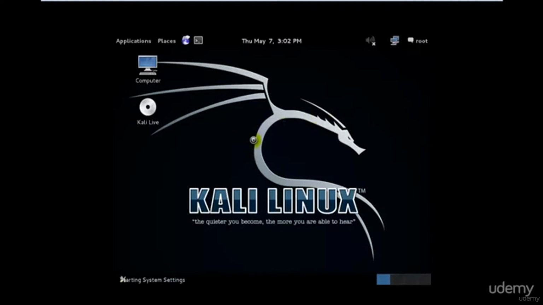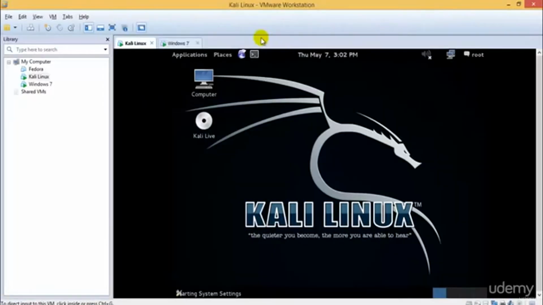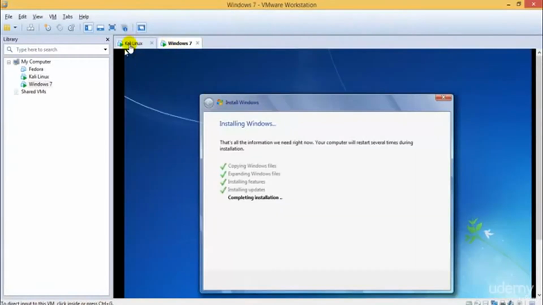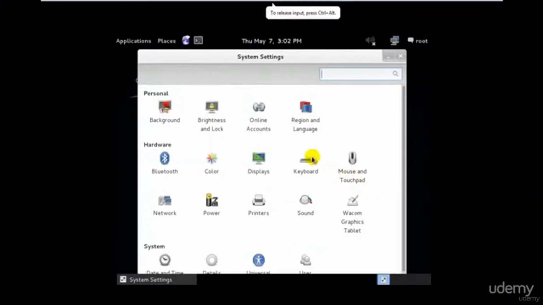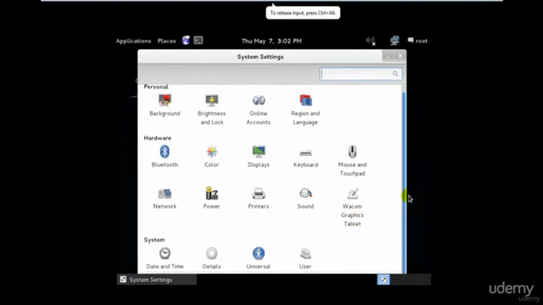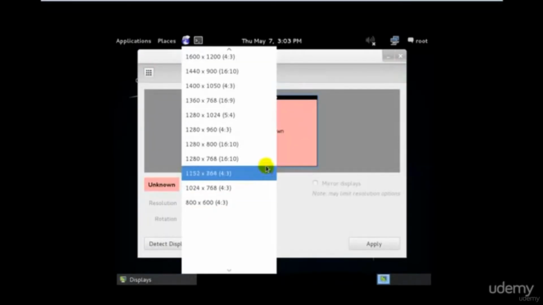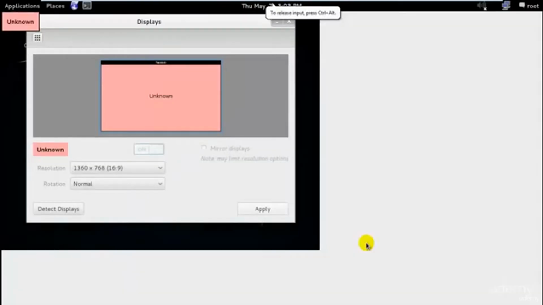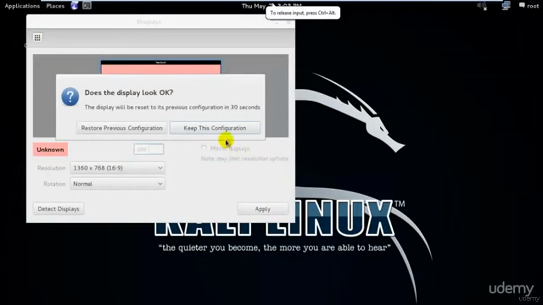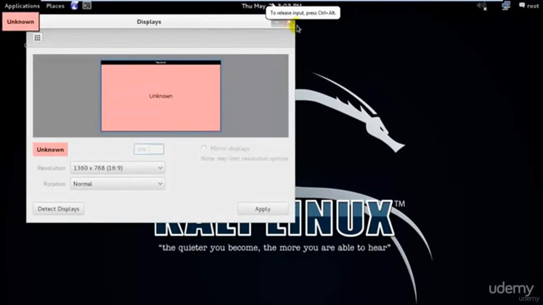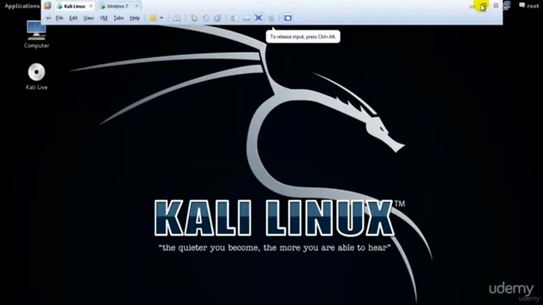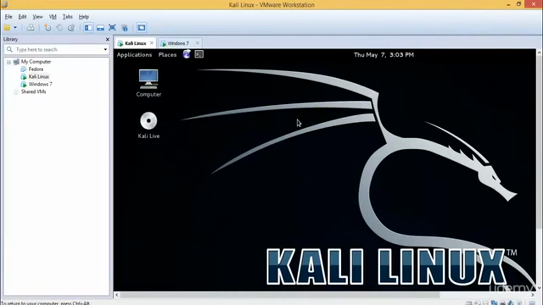First I'll make the screen a bit bigger, and by the time it starts, let me check my Windows 7. Okay, it is almost completing installation. Perfect. And let me check the display. Okay, I think I can go ahead and use this one. This would be perfect. Okay, great. Keep this configuration.